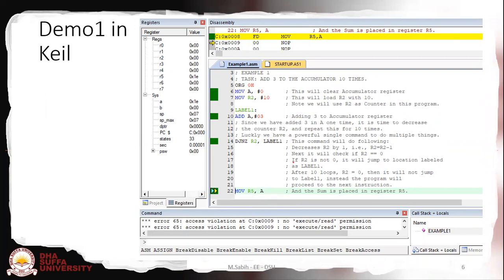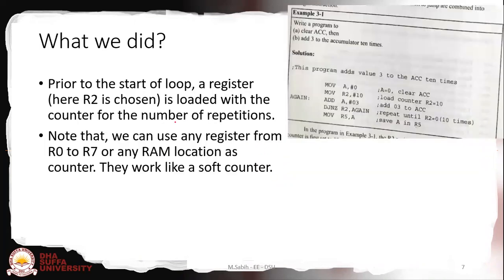So this is a snap of the program that I just showed you. This is the example from the book, example 3.1. Prior to starting the loop, register R2 was chosen, and we loaded it with the counter value 10. We should note that we can use any register from R0 to R7, or even some RAM location, as a counter. Basically, this works like a soft counter, and through programming we are reducing its value.